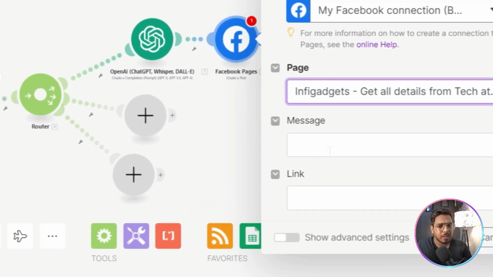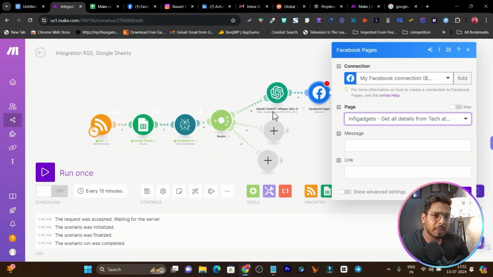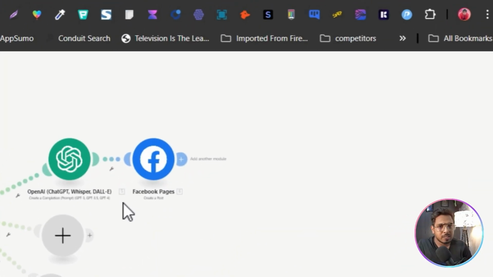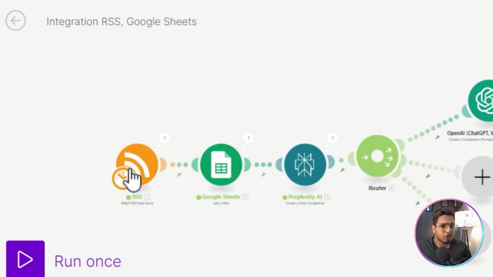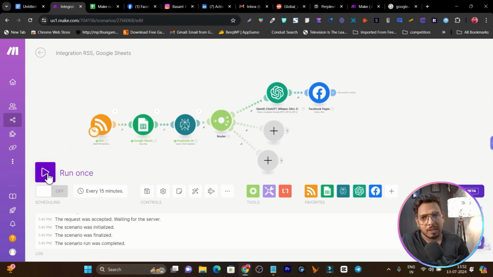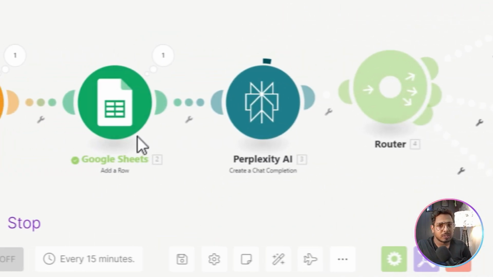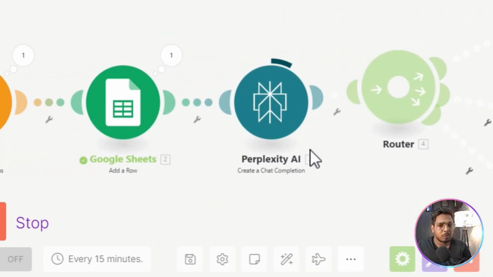Select this one. After that, it will ask you for the message and the link. You don't have to fill in anything, because the message and the link will come from ChatGPT, and after that it will be published directly on my Facebook page with create a post. So let's click on OK, and now this automation is done. If you want to check whether all these steps are working, simply click here on run once, and if everything is working well, it will be marked green. You can see the automation is doing the process.